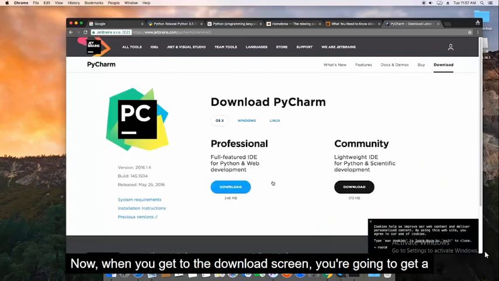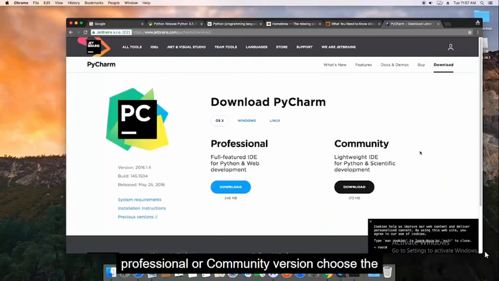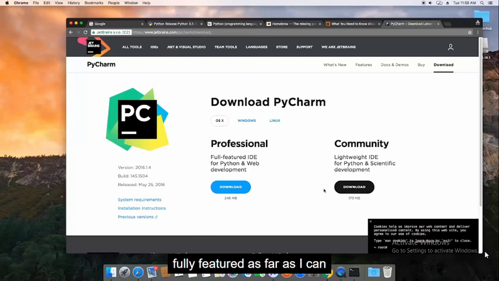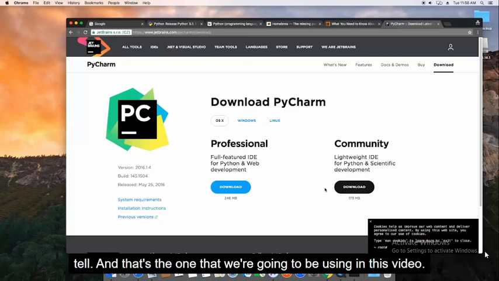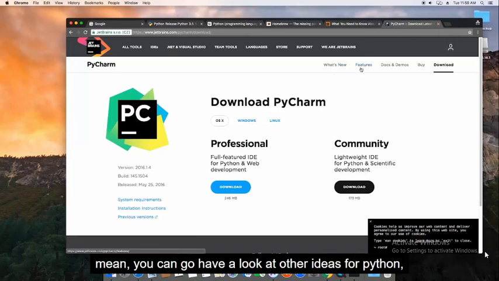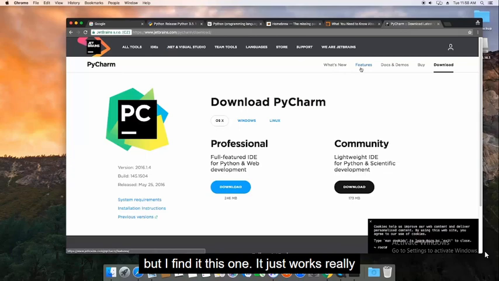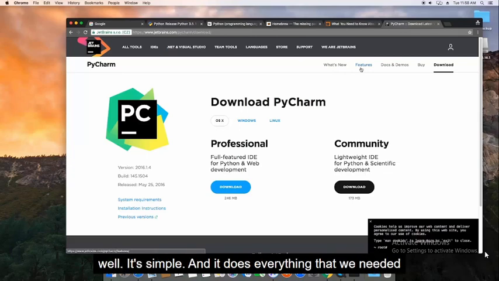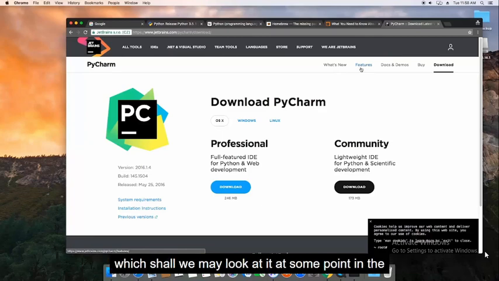Now, when you get to the download screen, you're going to get a professional or community version. Choose the community version that is free. It's completely fully featured as far as I can tell, and that's the one that we're going to be using in this video. Alternatively, you can go have a look at other IDEs for Python, but I find that this one just works really well. It's simple, and it does everything that we need it to do. And it also has some advanced features, which we may look at some point in the future.